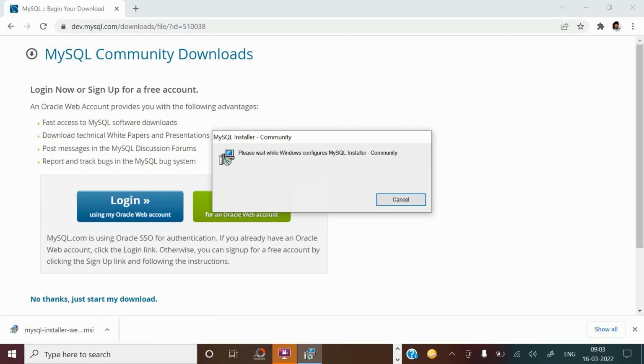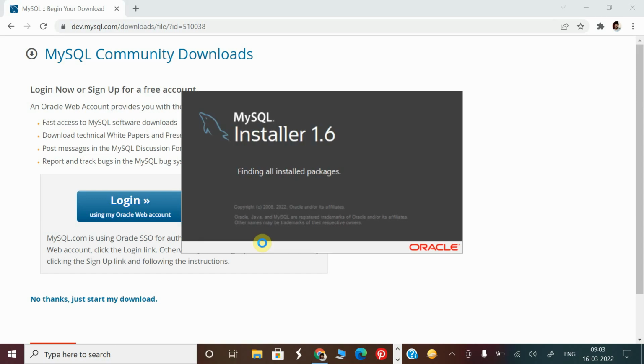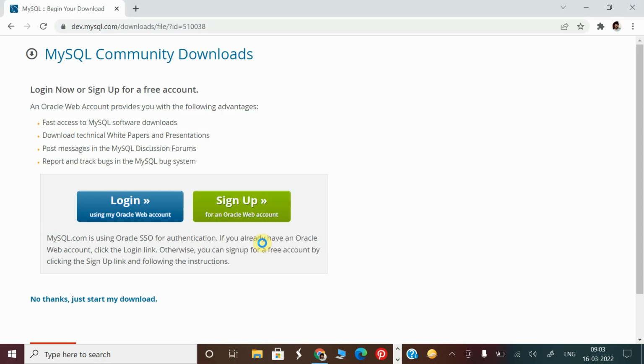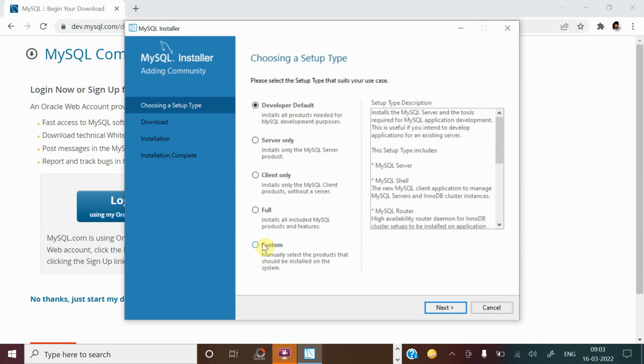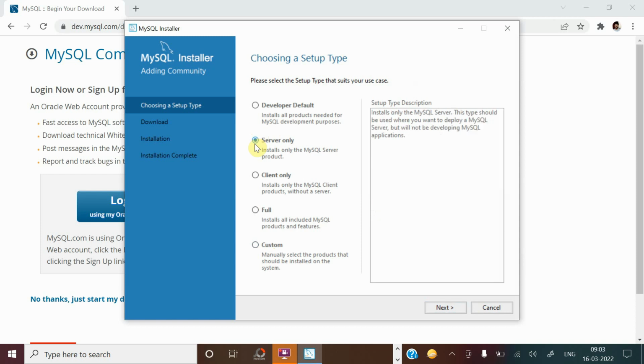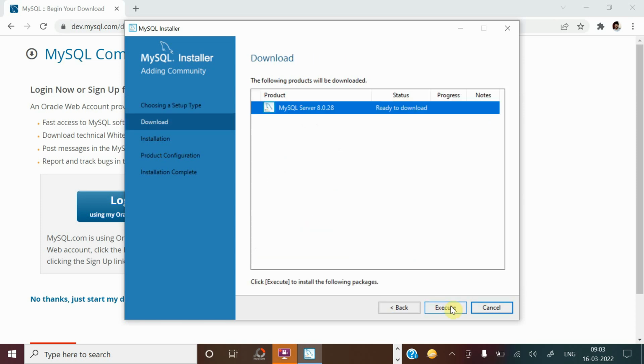Now simply click on Yes. So this is the MySQL Installer software. It's getting opened. Here you have to select what you want to install. We are installing the MySQL Server only. Simply click on that. You don't need to install all the features of MySQL for our practice. So click over there and click on Next.